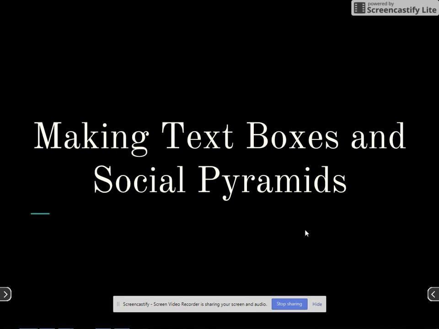If you're doing a slides presentation, you're going to need to know at least how to put in text boxes because the rubric says for the political, social systems, history, and geography criteria, I need to have multiple pictures with captions. And to make a caption, you need to make a text box. Also, depending on which civilization you've picked, you're going to need to make a social pyramid to show that part of their civilization.